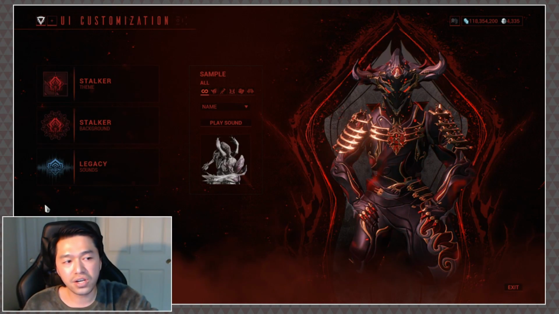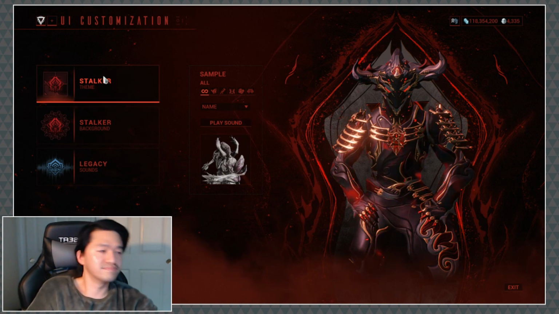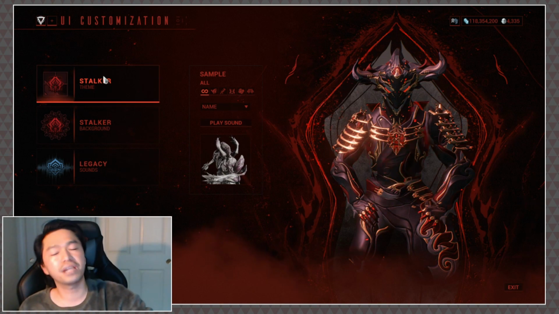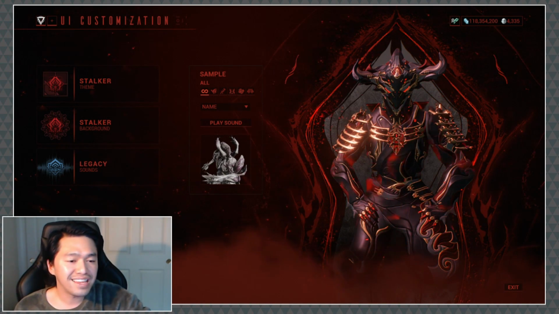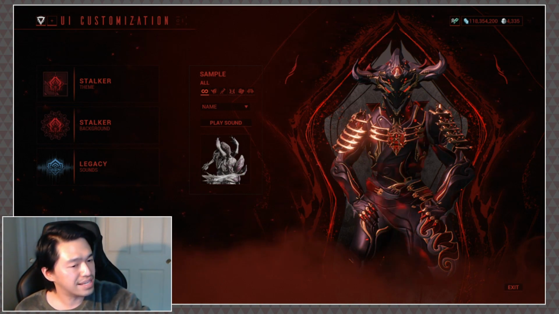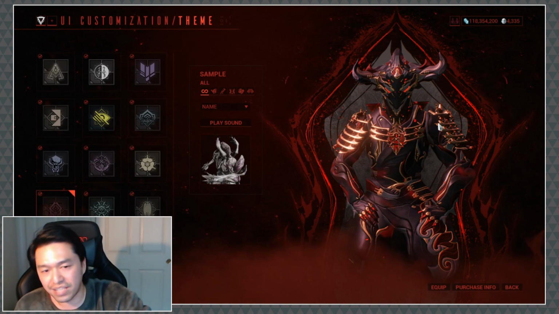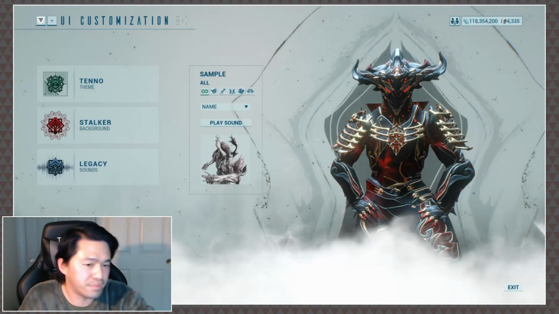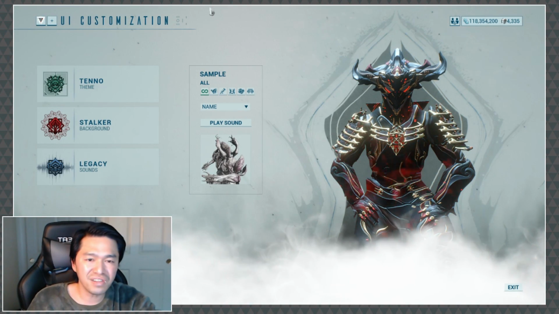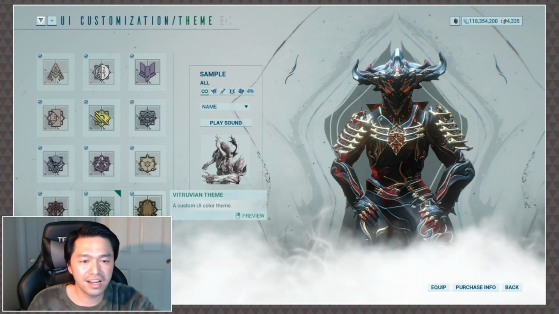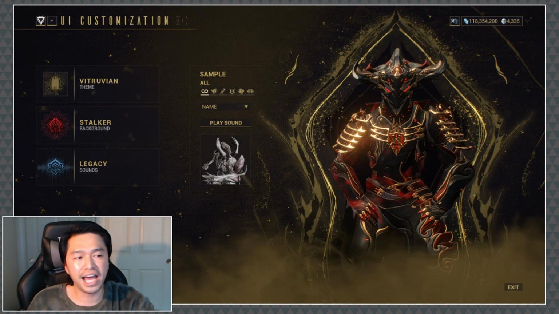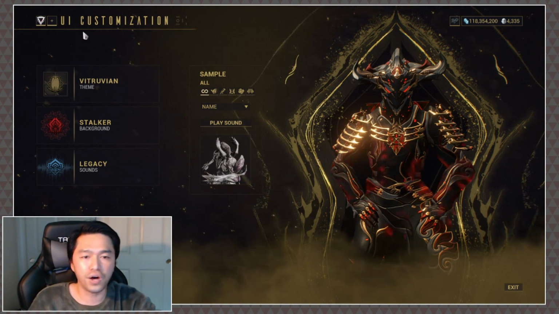Stalker theme with Stalker colors, too edgy for me. I mean, I'm gonna say no. And like this, the smoke doesn't look as good. I'm just being honest, okay? I'm not gonna double down. The Tenno theme kind of looks blah. I don't like this one on there. And then we have the Vitruvian theme, which I think looks all right with it.